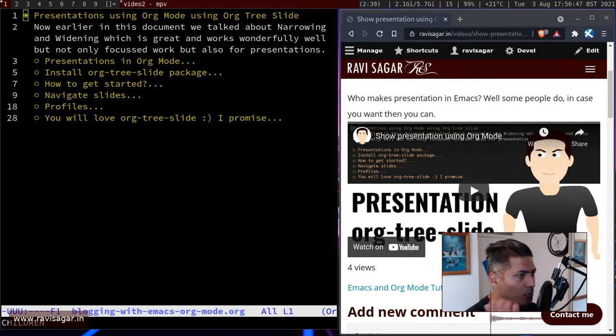Now, using org mode, you can create presentations. There are some packages that you can install, and you can generate wonderful, beautiful looking presentations, and it is all good. But most of the time, I would say 99% of the time, if I'm trying to explain something to someone and I'm trying to show my notes, I do that within this org file.